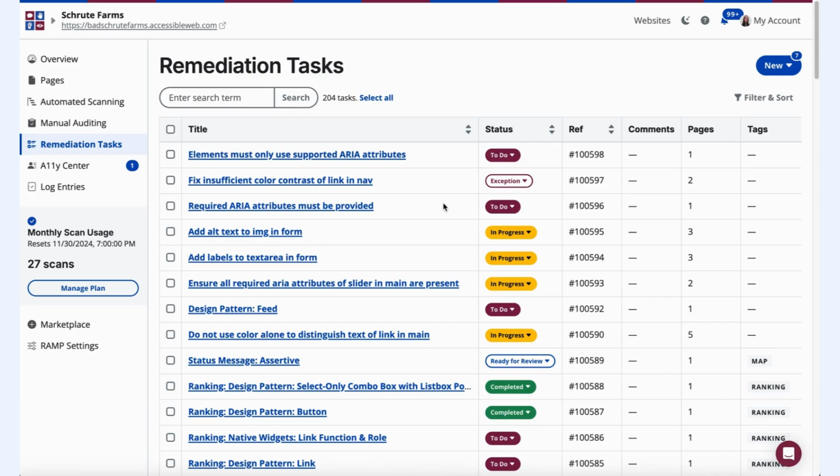All right, if you have any questions about remediation tasks, I encourage you to explore our user guide or to reach out to our team for further tips and to discuss this more.